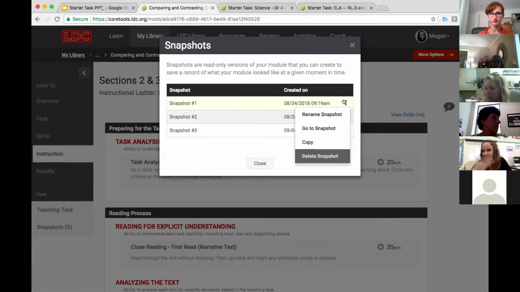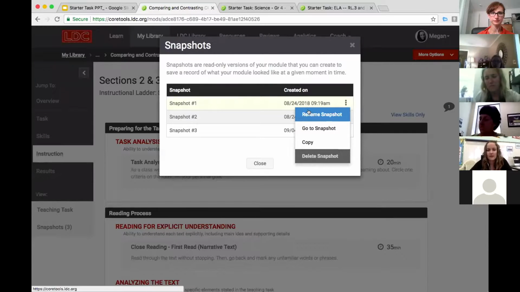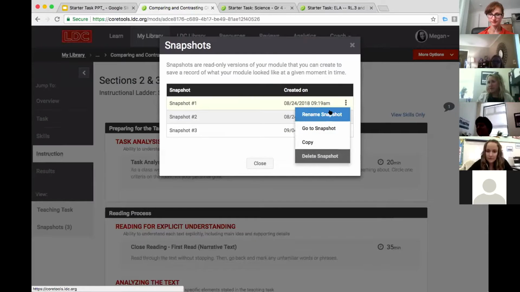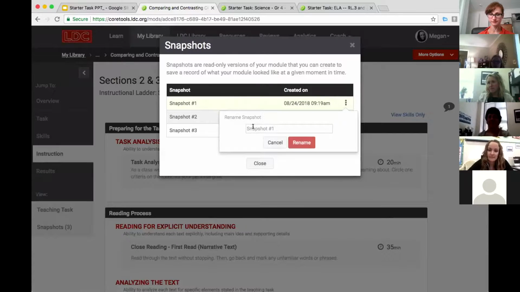Those always indicate a menu in Core Tools on whatever the snapshot is that you want to name or rename. I've got a number of options here. I can actually go to the snapshot, and that will open up the full module for me so that I can head in, go look at my previous tasks, look at previous mini tasks, anything like that. Right now, I just want to show you quickly how you can rename the snapshot.